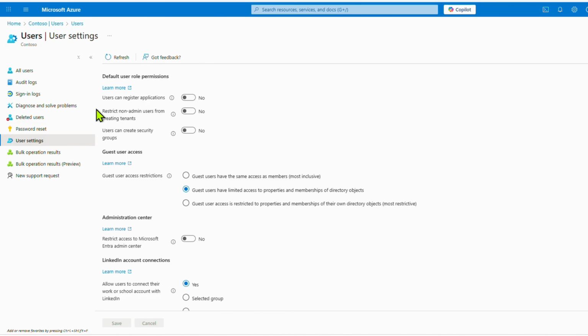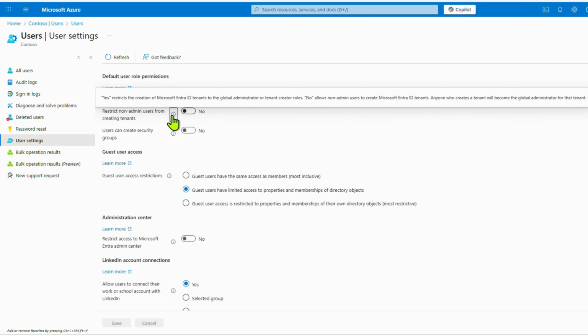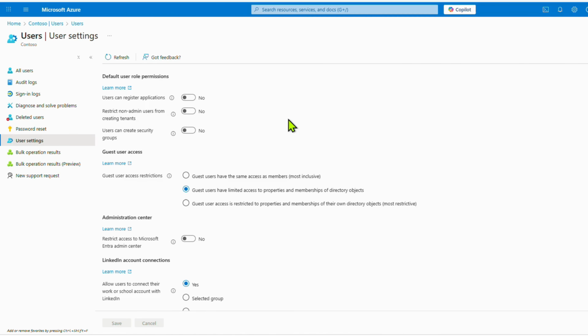Okay. The second one is restrict non-admin users from creating tenants. Non-admins cannot create any tenant. Only a global administrator can create a tenant. For example, we can create a test tenant which will give you about 1300 euros, and you can use that tenant for 30 days, right? So that cannot be done. That can only be done by global administrators. So that is the reason we are setting it to no.